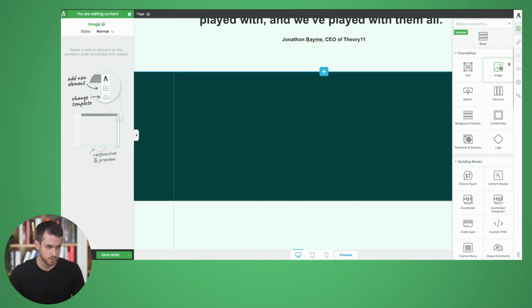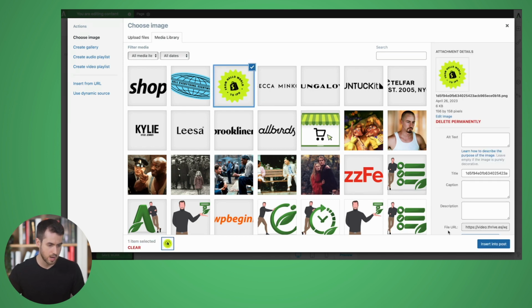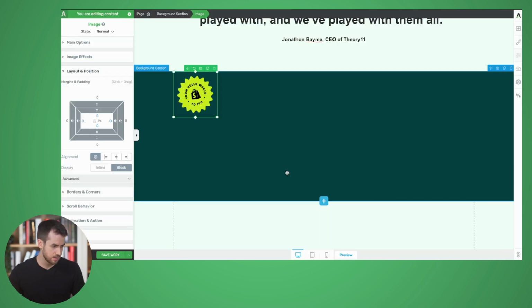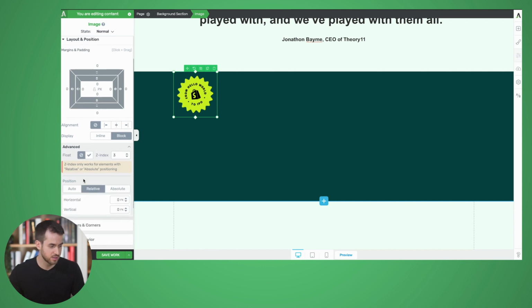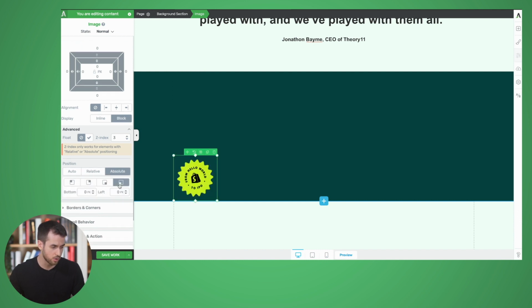So the first thing that we're going to do is drag in an image. We're going to take care of the star one first, from Hello World to IPO. So let's drag that in, and we're going to navigate over to layout and position. Let's dig deep into the advanced settings for this image, and we're going to set the positioning to absolute. Let's set it to the bottom left corner.